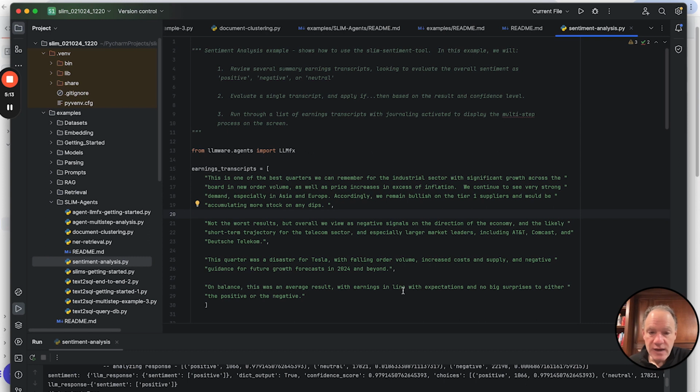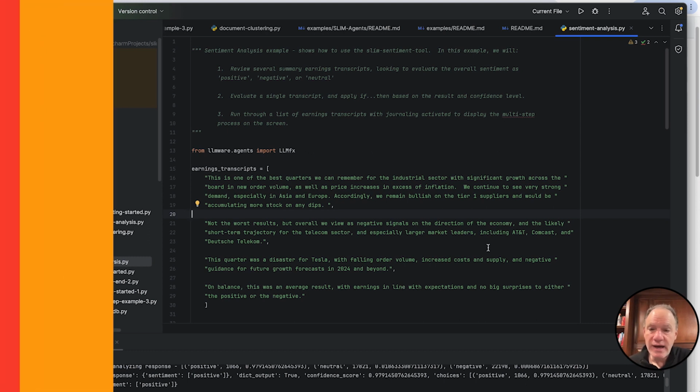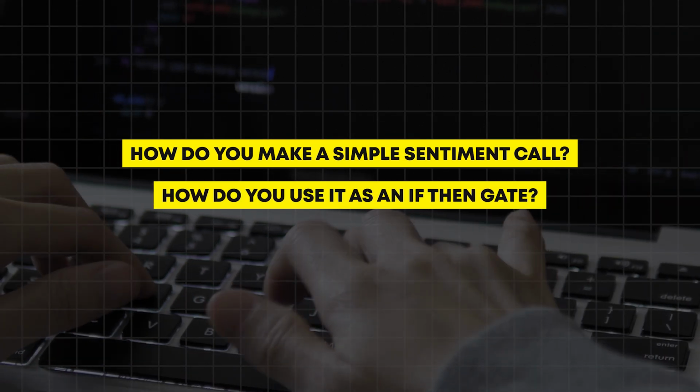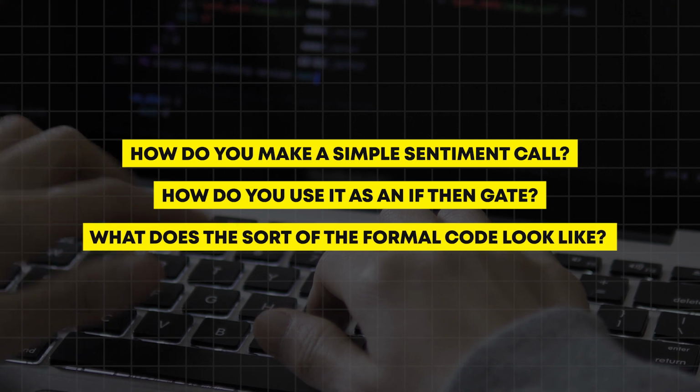There are really two examples here. I'm going to spend some time running through the first one, which is the simple example we highlighted: how do you make a simple sentiment call, and then how do you use it as an if-then gate, and what does the formal code look like? That is this example right here.